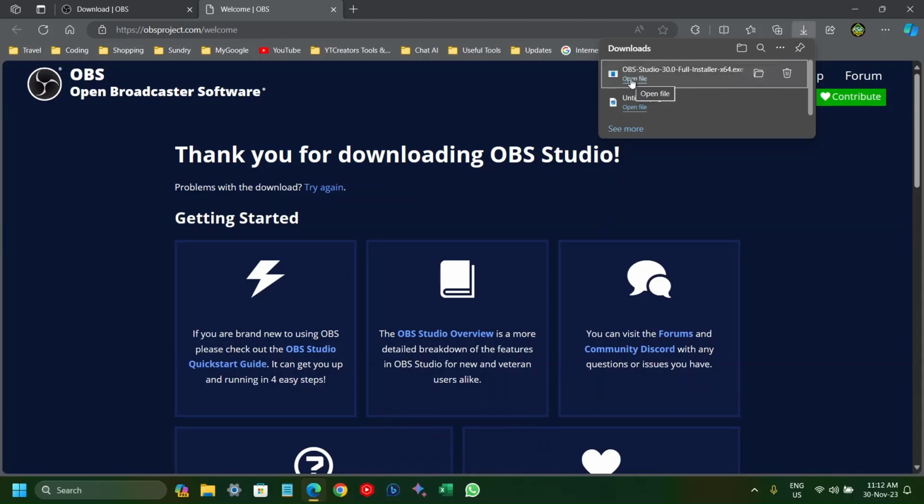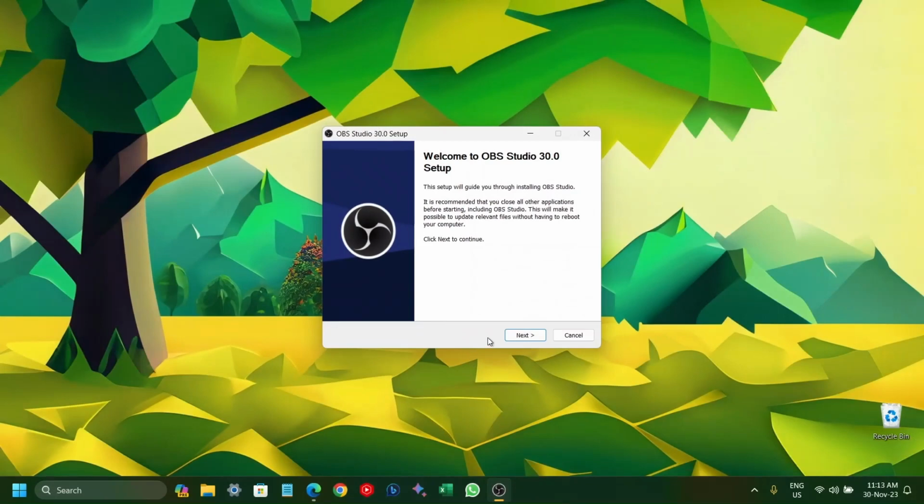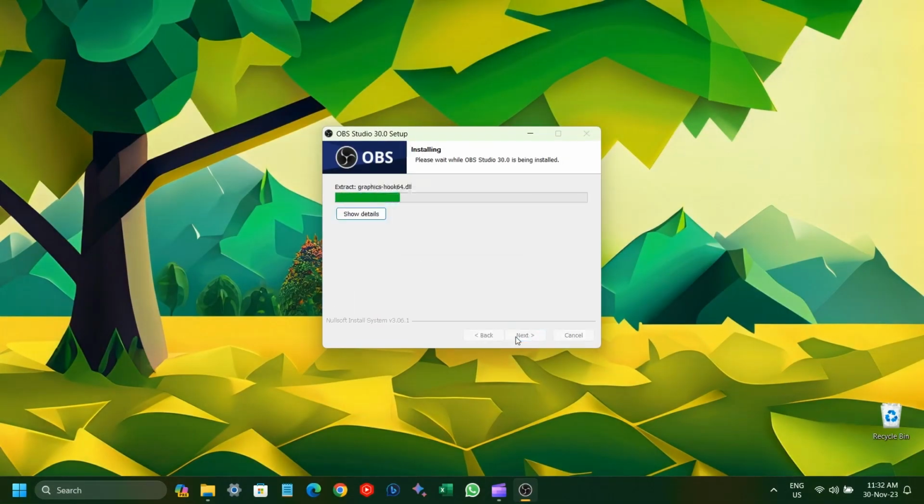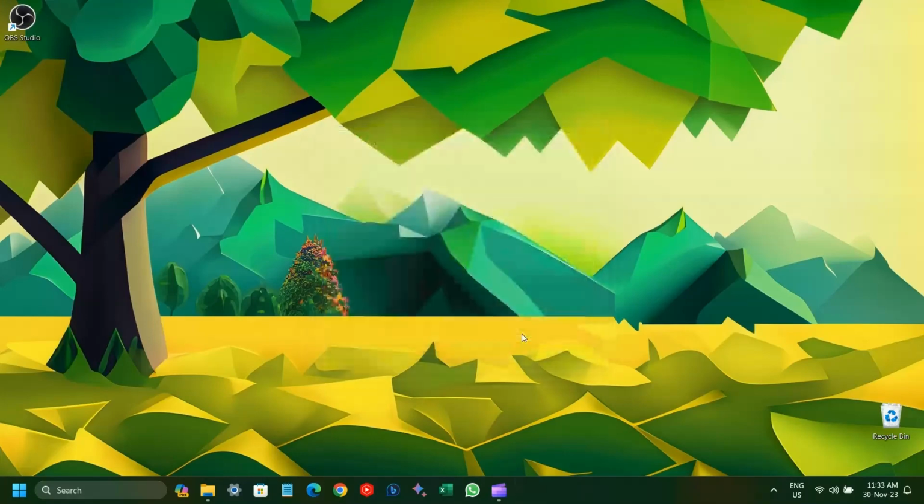Once the download is complete, click on the file to launch the installer and complete the installation. Click on Next, and then Install to start installation. Finally, click on Finish to launch the application.